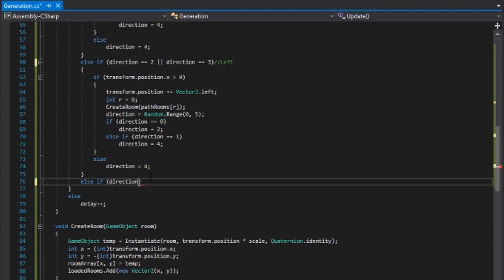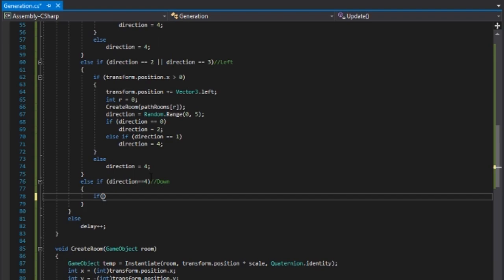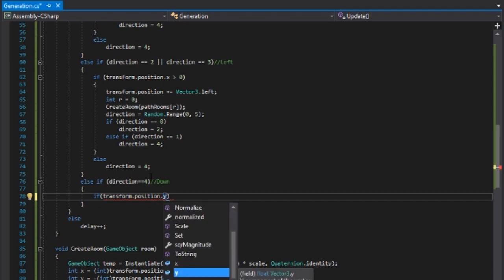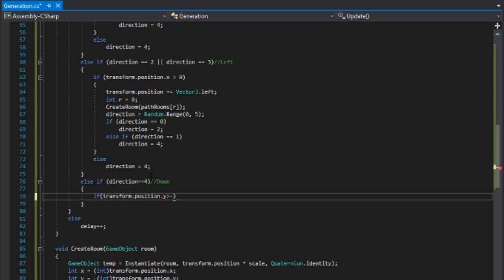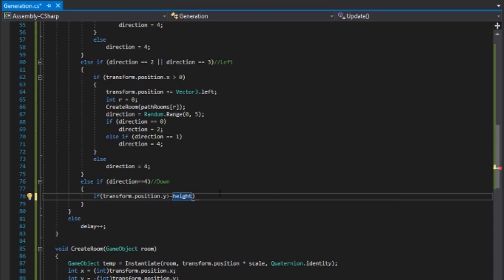And then finally, if the direction is equal to 4, in other words, down, we have to do more checks, of course. Transform. Now this one we have to check the position of y instead of x, and we have to make sure that that is greater than the opposite of height, because like I said, we're doing the confusing thing where the position is going down instead of going up, because it writes top to bottom, but the top value is at 0, so the bottom value is going to be -3 or whatever.